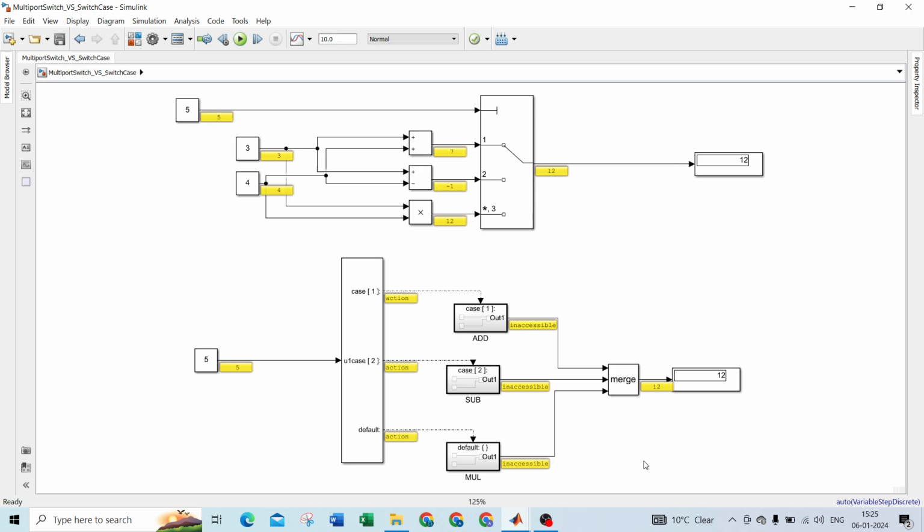The multi-port switch block passes the output based on the first input, which is its control input. This one is the control input, and the remaining ones, one, two, three, are the data inputs here.